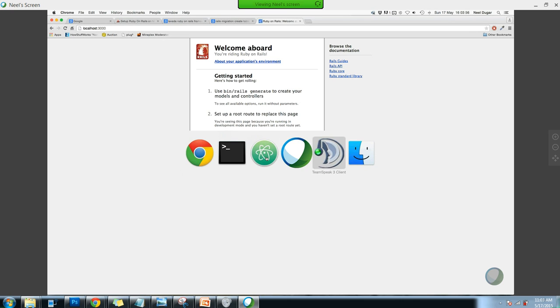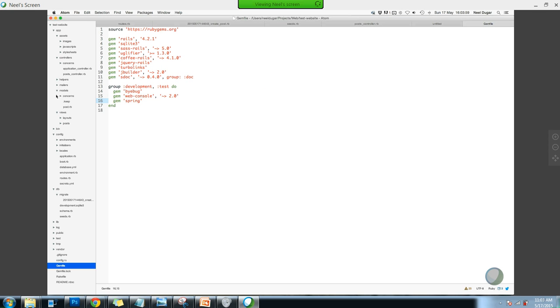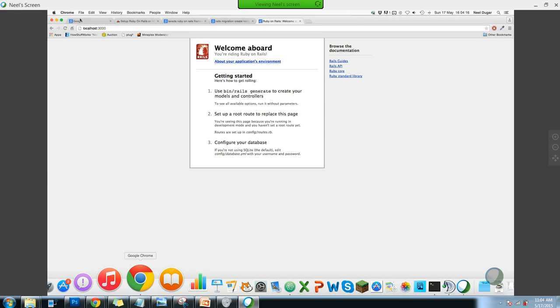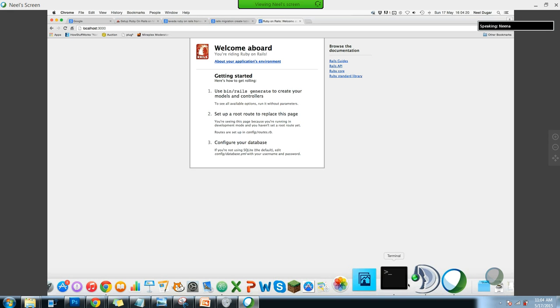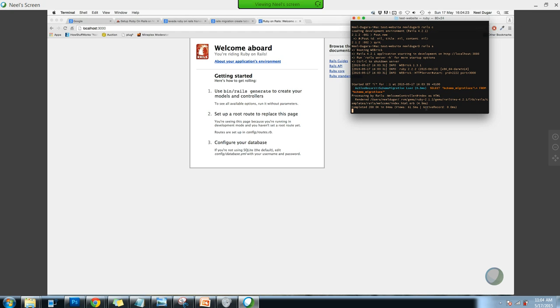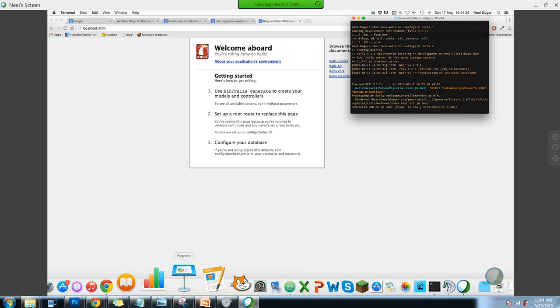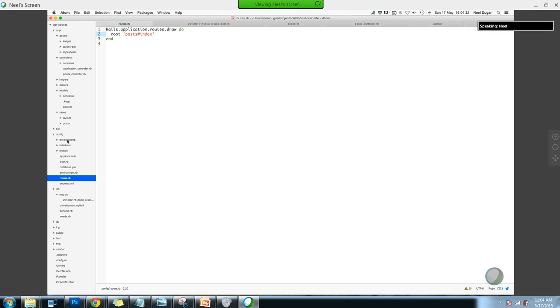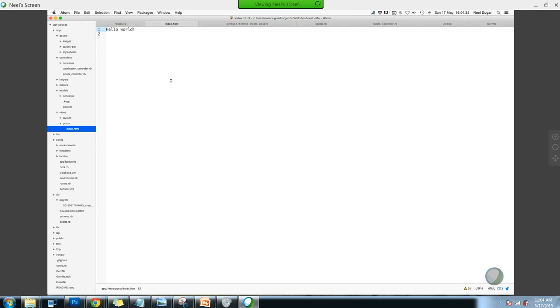If you go ahead and look in your config, go into config routes. Routes.rb. Yeah, there you are. Oh, that's weird. Have you saved that? Yeah. Now go into your posts. Go into app, views, posts. And go into your posts controller.rb.